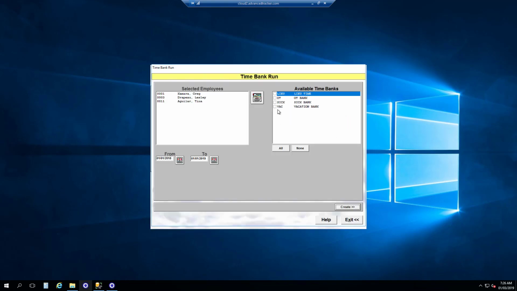Next, we'll do a time bank run on the vacation bank. The vacation bank was set up for a 4% accrual, but this will apply to any accrual-based time bank. The date range is more important here. We need to set up the range that we want to run the accrual on.